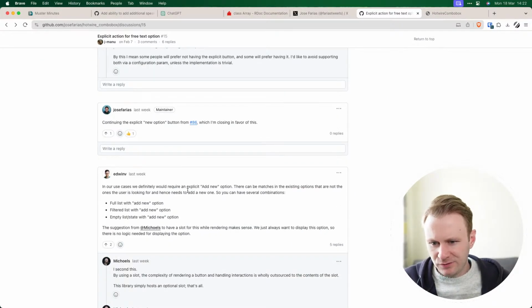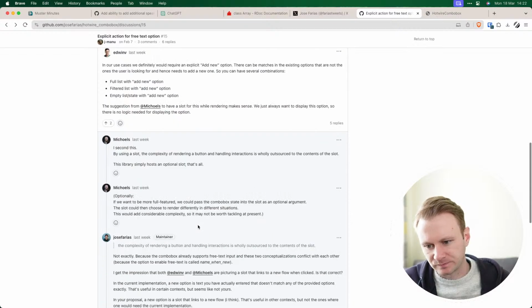In our use case, we definitely require an explicit add new option. There can be matches in the existing options that are not the ones the user is looking for, and hence the user needs to add a new one. So you have several combinations: full list with add new option, filtered list with add new option, empty list with add new option. There is a suggestion from us to have a slot for this while rendering makes sense. Each one of these displays this option, so there's no logic needed for displaying the option.